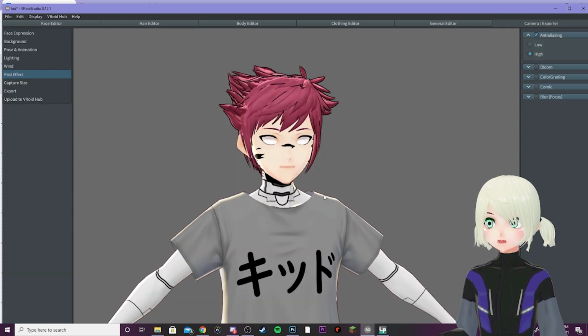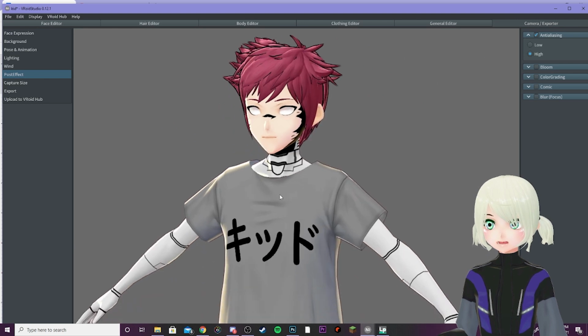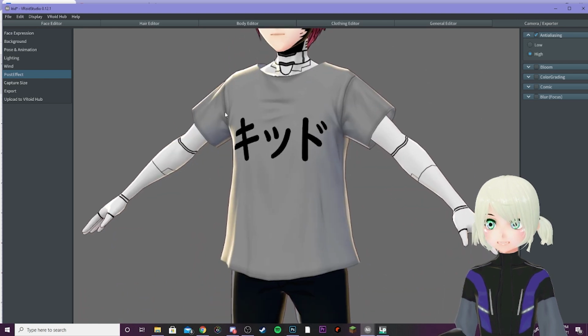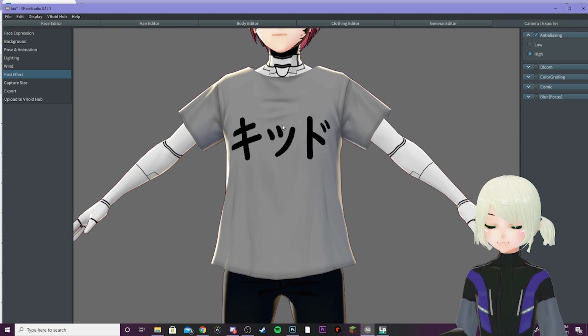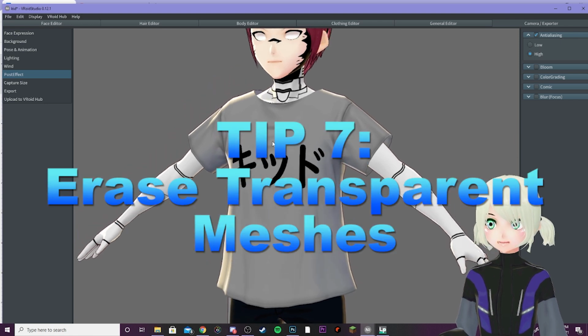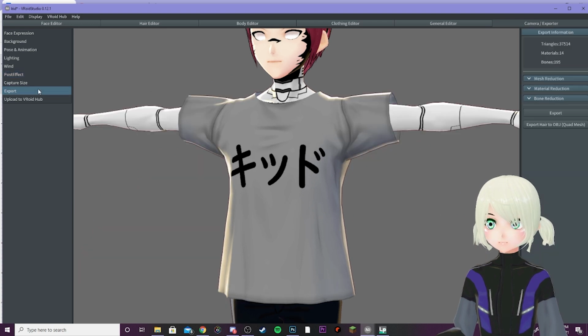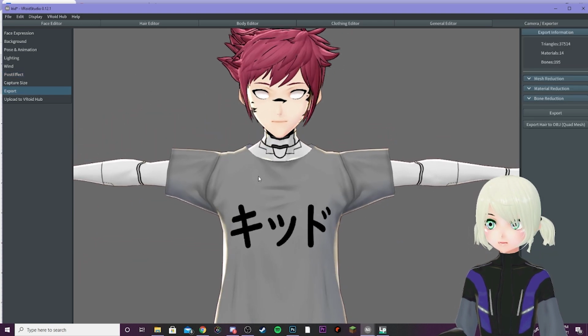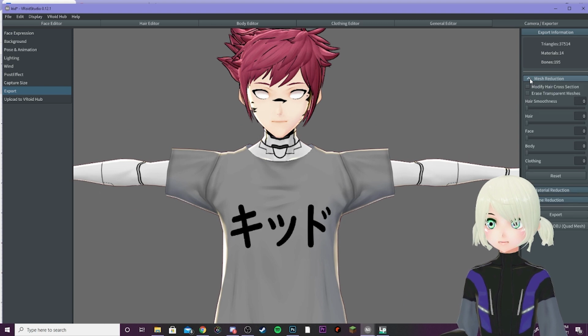Now, if you remember before on this model, we went ahead and erased the mesh that was underneath the clothes here to make it transparent. And this is a really good optimization tip. So if I go ahead and go to export, and if I'm planning to take this into VRChat and I want it to be optimized, I can go to mesh reduction and erase transparent meshes. So what that's going to do is instead of just having it as a transparent mesh and then it's still existing there, it just completely removes it, which is going to save you quite a few polygon triangles here.